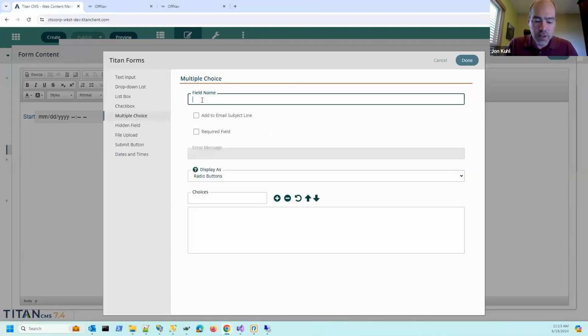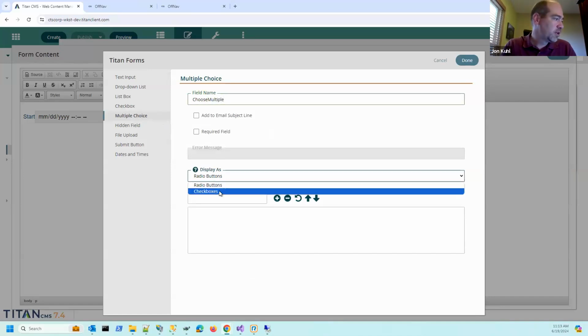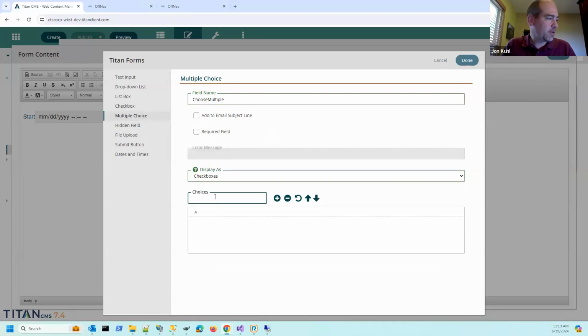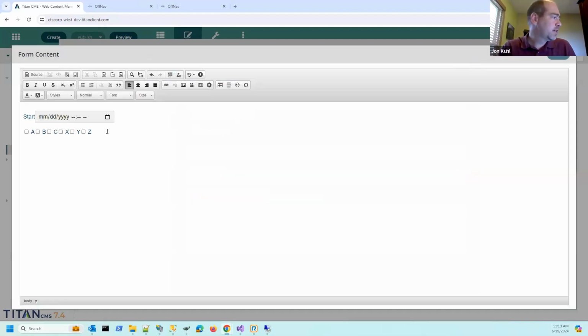Multiple. Choose multiple. Checkboxes. A, B, C, X, Y, and Z. and say done. And here it's giving you the checkboxes, and so same thing on the display.